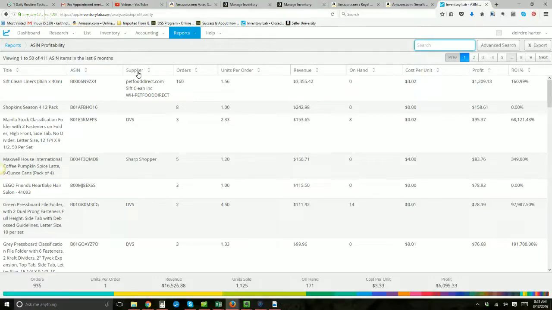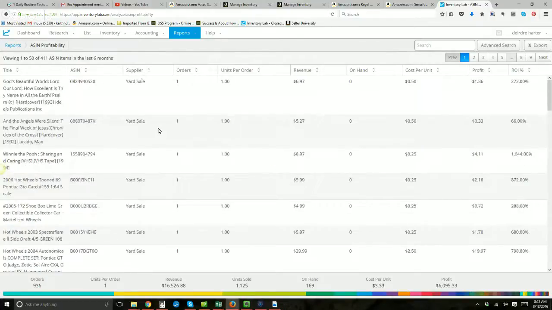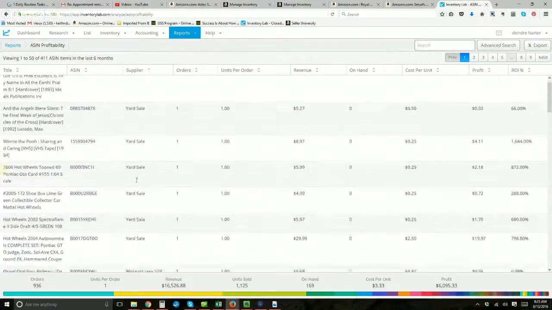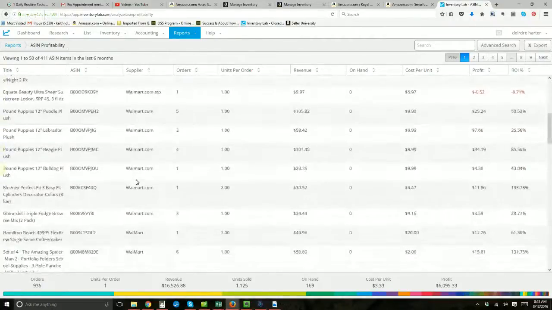Or you can also sort. One of the things I like to do is sort by supplier. Now, some of these are not going to have a supplier for me, but this way it groups everything. So if I wanted to look at Walmart.com to see, what did I get at Walmart.com that was profitable? It's all right here in one spot. And over here, it's going to show you the return on investment.